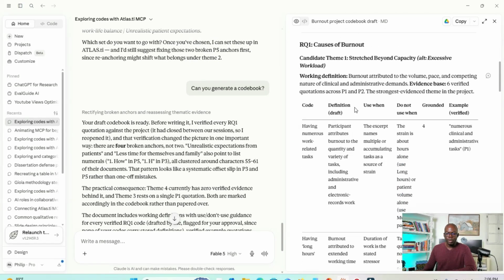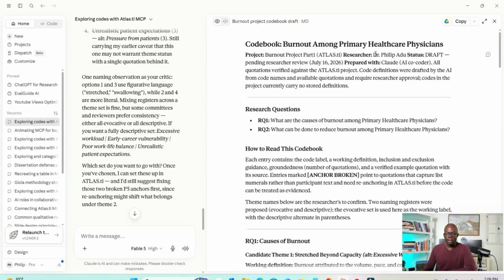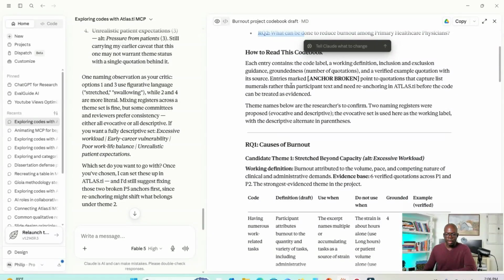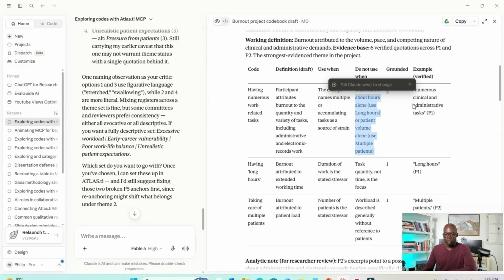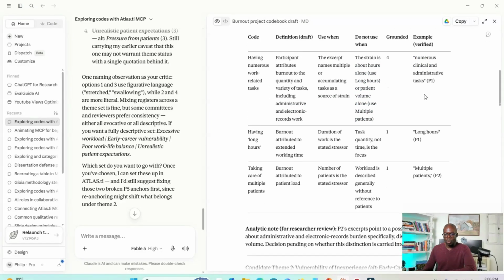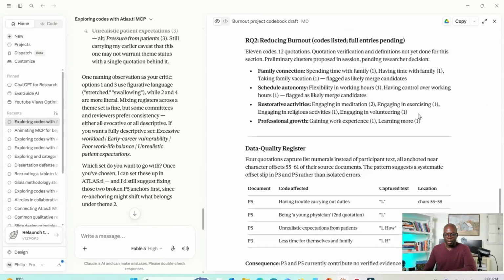It looks like the code book is ready. Let's see what we got. It gives you information about the researcher, and also the title of your project, and it gives the date, the two research questions that I have, and also how to read the code book. And we have all the codes, the definition of the code, and when you have to apply this code, an example of a quotation. You have everything here.